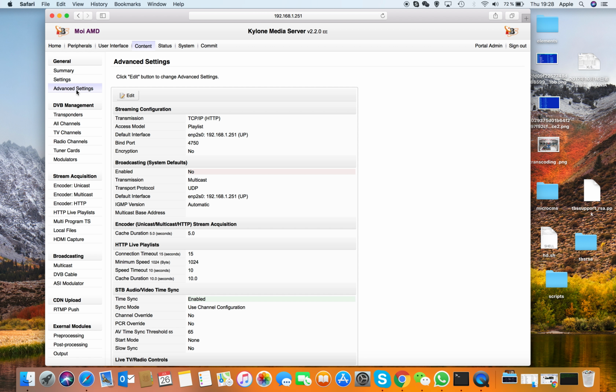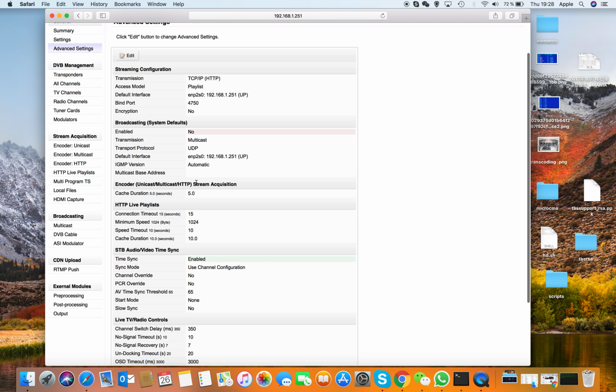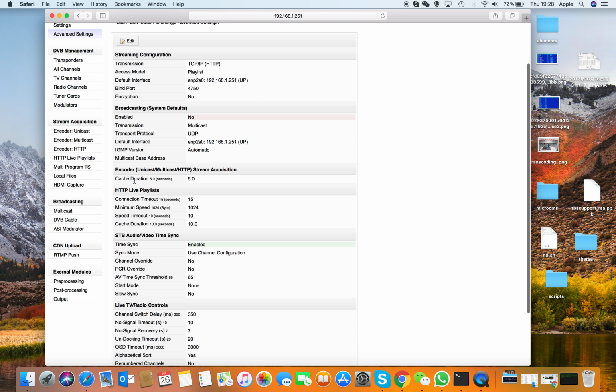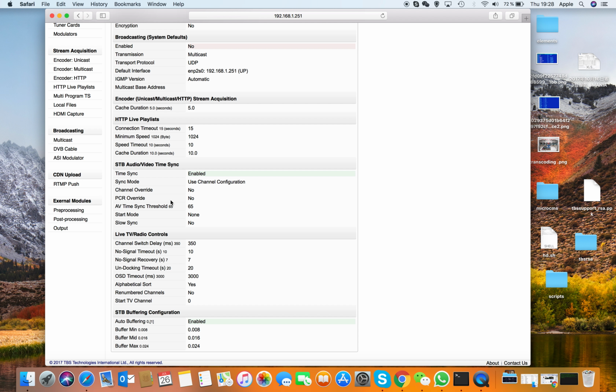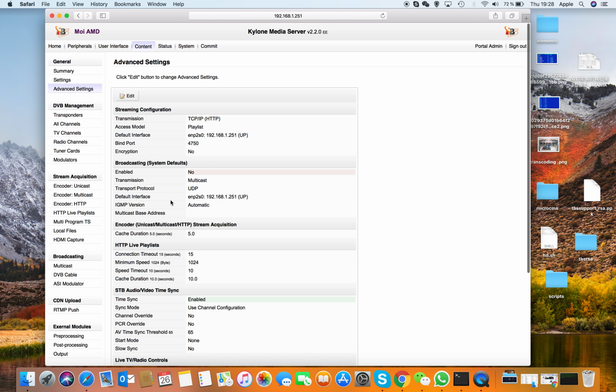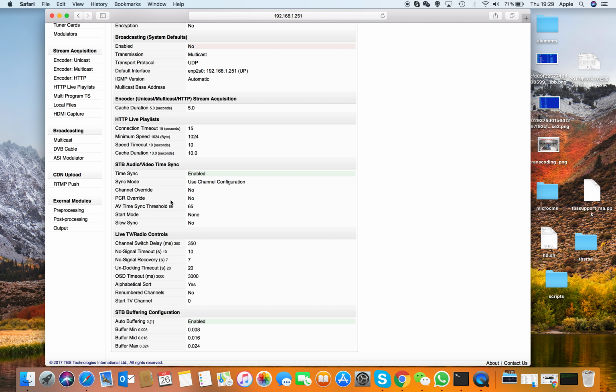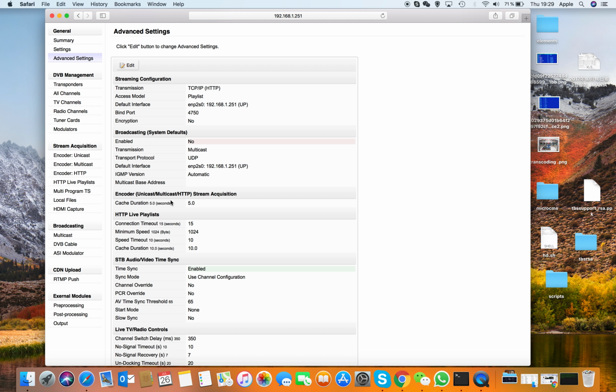Okay, another important feature in the settings is the advanced feature, because you will find here streaming configuration, broadcasting system. You will find here encoder input, unicast, multicast, HTTP, playlists. You can add whatever you like. You can set also the buffering and the parameters for the connected STBs, the boxes.